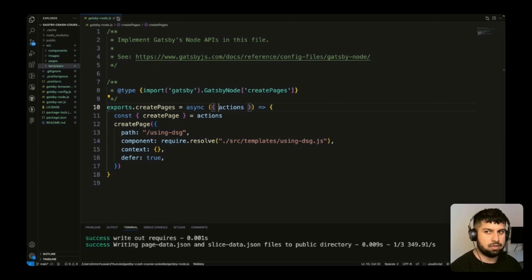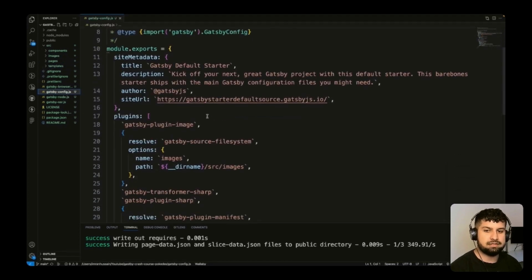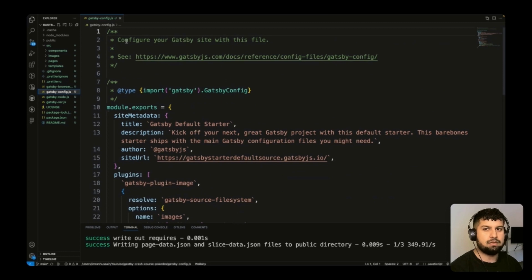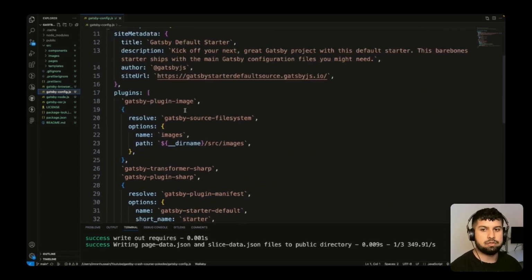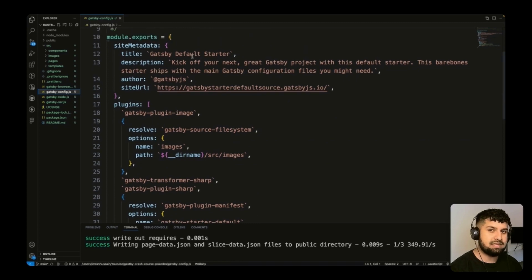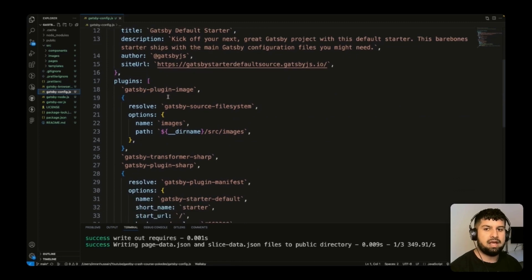So let's close this one down. The Gatsby config, which is quite important for us because this will configure your site. So configure your Gatsby site with this file. Again, we have site metadata, title, description, author, and so on. And plugins is what we are going to be working with.